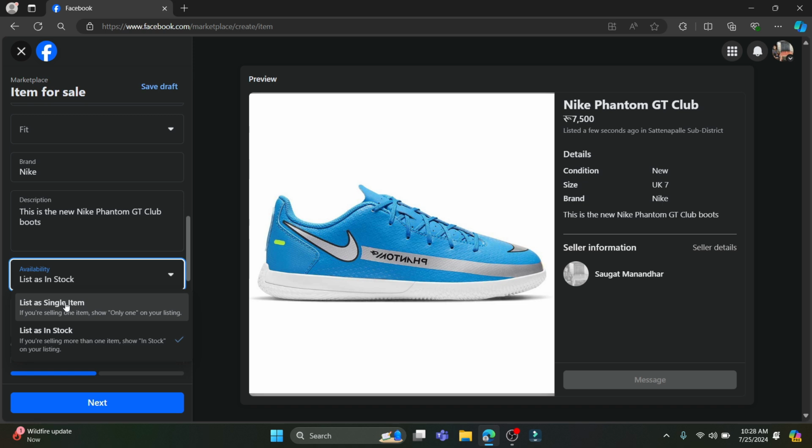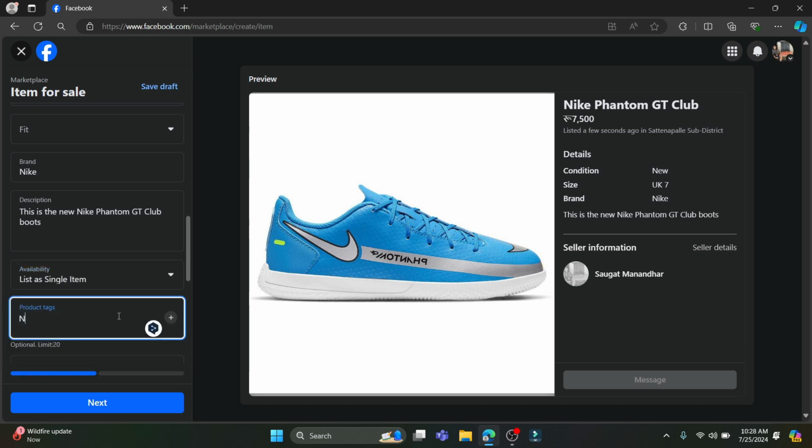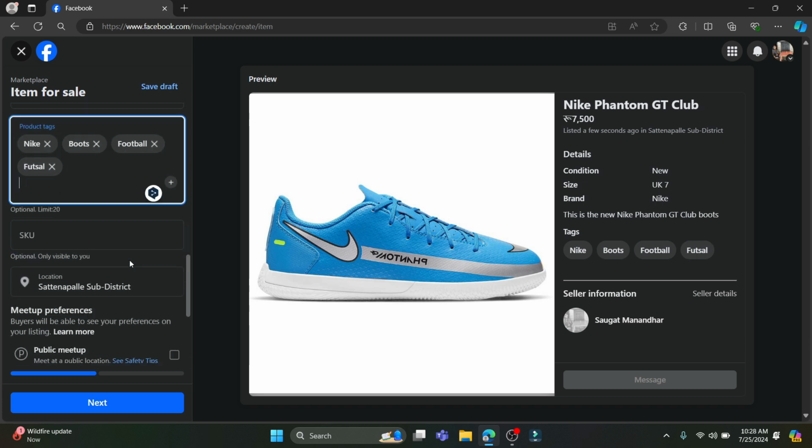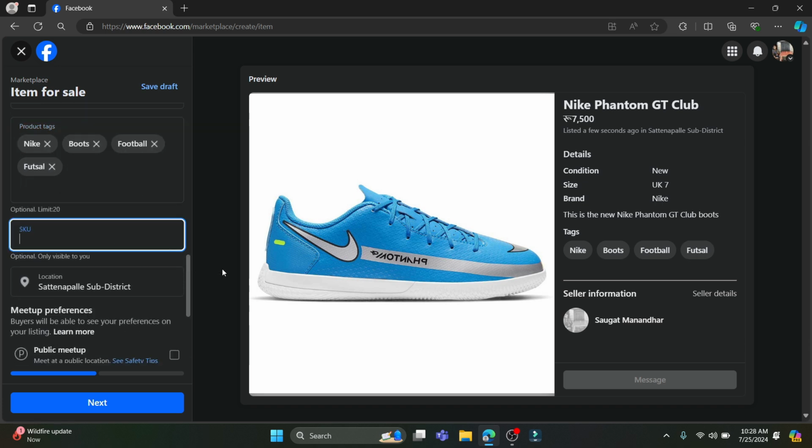So if you want your items to go fast or sell fast, you can keep this as single item because people will be quite troubled to buy it faster. So you can do this and you can write some tags like Nike, boots, football, futsal, and any tags which will relate to the product you are selling. After that, you can scroll a bit down and you can see the optional over here.